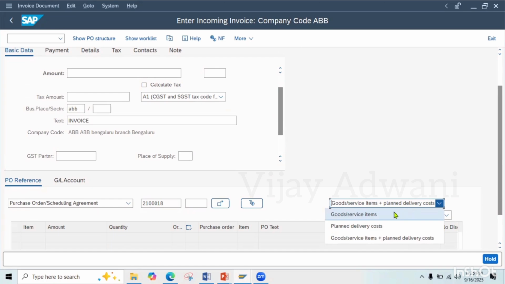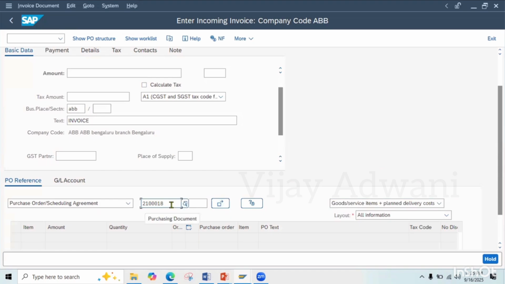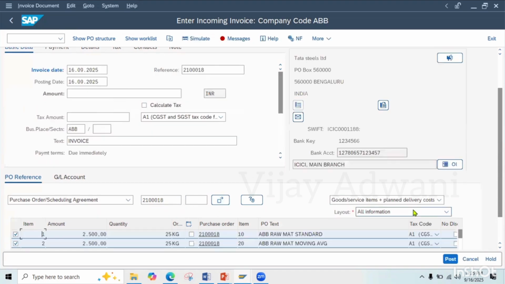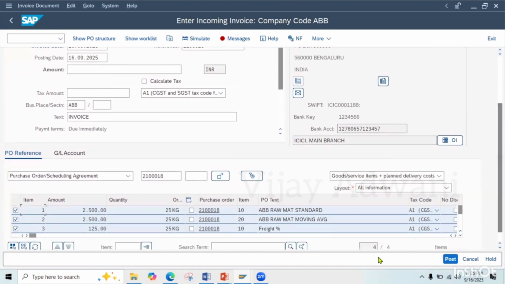For goods, we'll select a separate vendor. For delivery, we will select a separate vendor. In our case, the vendor is the same. That's why we are selecting goods, service items plus planned delivery costs. Now we have entered the purchase order number, then just click on enter. Once you click on enter, all the details relating to goods receipt will automatically pop up over here.